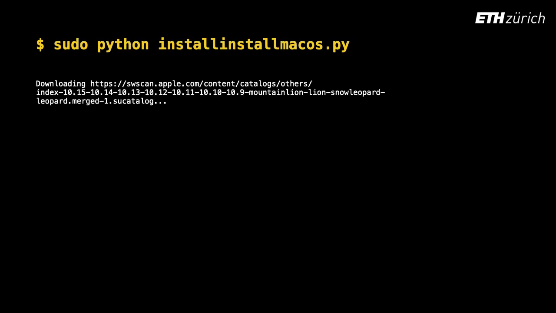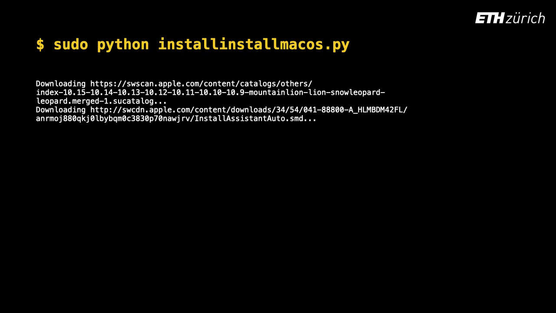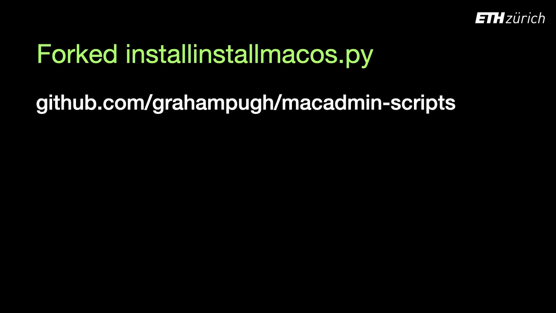This is the output from installinstallmacos. After presenting the available installers, you're prompted to choose one. After choosing, it proceeds to download it. You cannot automate the choice using this script. To be able to run this script from within another script, I had to expand its functionality so that it didn't need that user interaction.